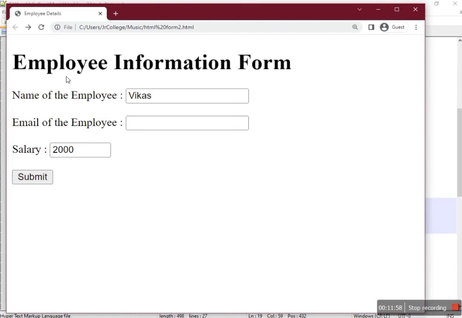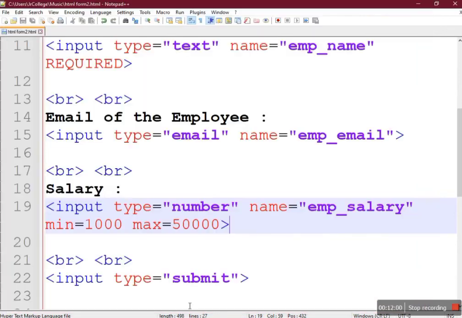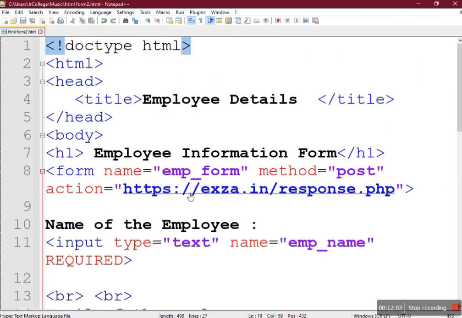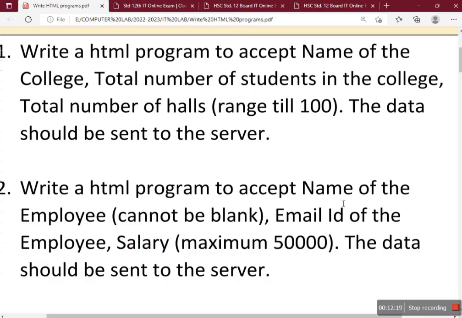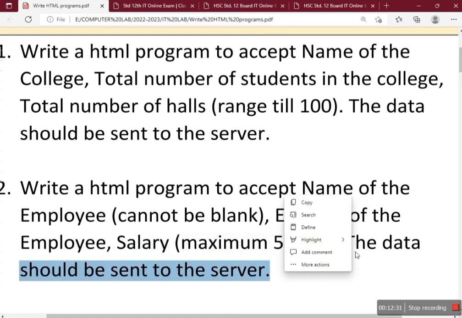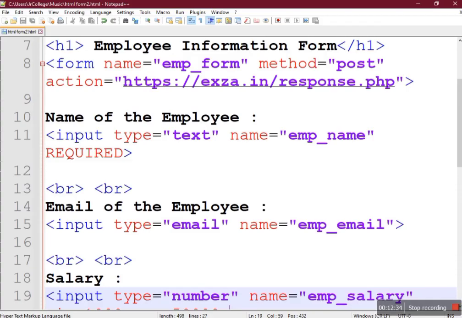So our form is complete. Now for practice, in the action attribute, put the response PHP URL and see. Whenever you submit the form, you will get a response from my side showing what details you filled in and what values went to the server. So our question is complete. Name of the employee cannot be blank, using the required attribute. We created a control for email, a control for salary, and there we gave the condition max equal to 50,000. And data should be sent to the server, which means it should have a submit button and an action attribute.